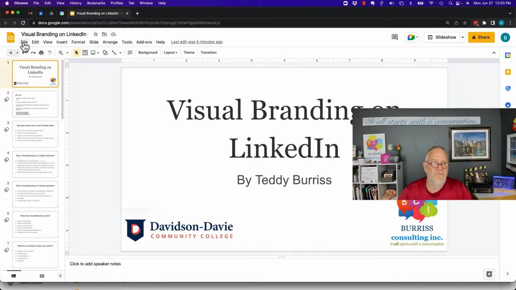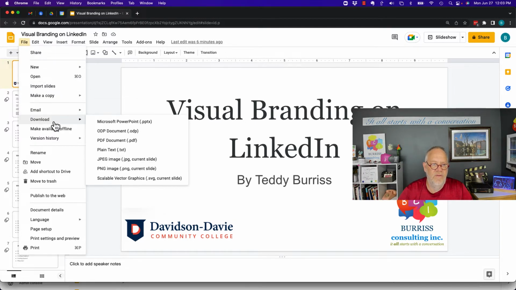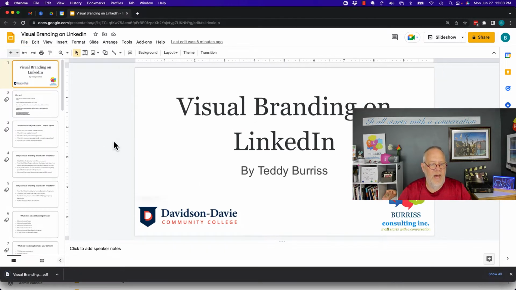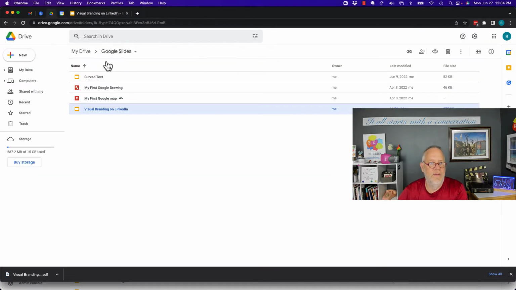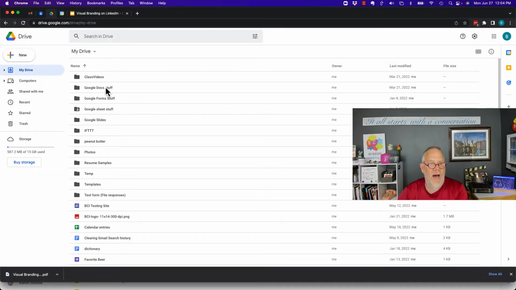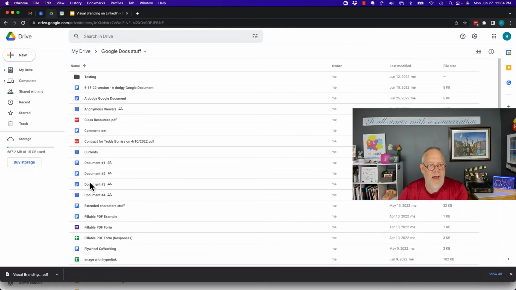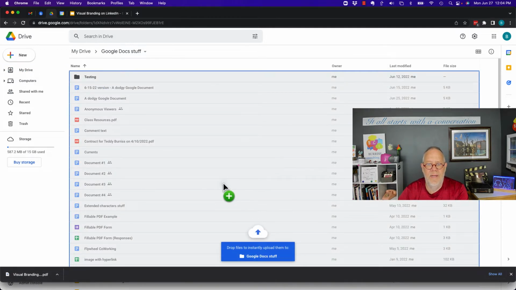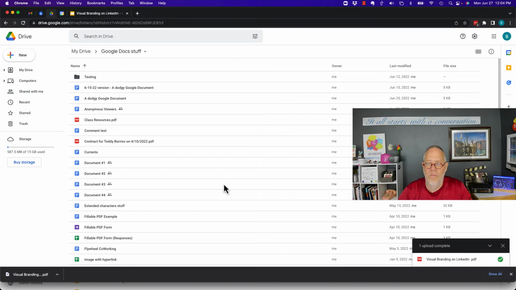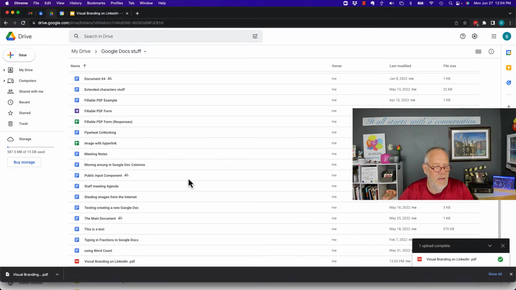The first thing you have to do is export this out or download this out as a PDF. So I just downloaded it as a PDF. Now I can go back to Google Drive, go to Google Docs stuff, and I can bring this up and just drop it in here and basically upload the PDF, which will not convert. It will upload as a PDF. And you can see right here it is, visual branding on LinkedIn.